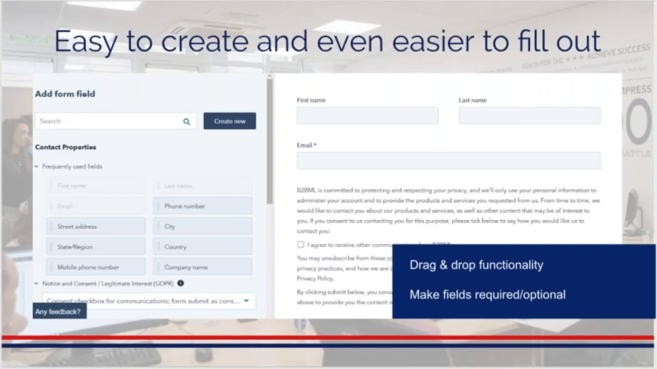It's also really easy to make fields required and optional. You might not want all of your fields to be required. Obviously, HubSpot will make sure email is always required, but if there's essential information that you absolutely have to capture on that form, that is just a simple click on and off option.